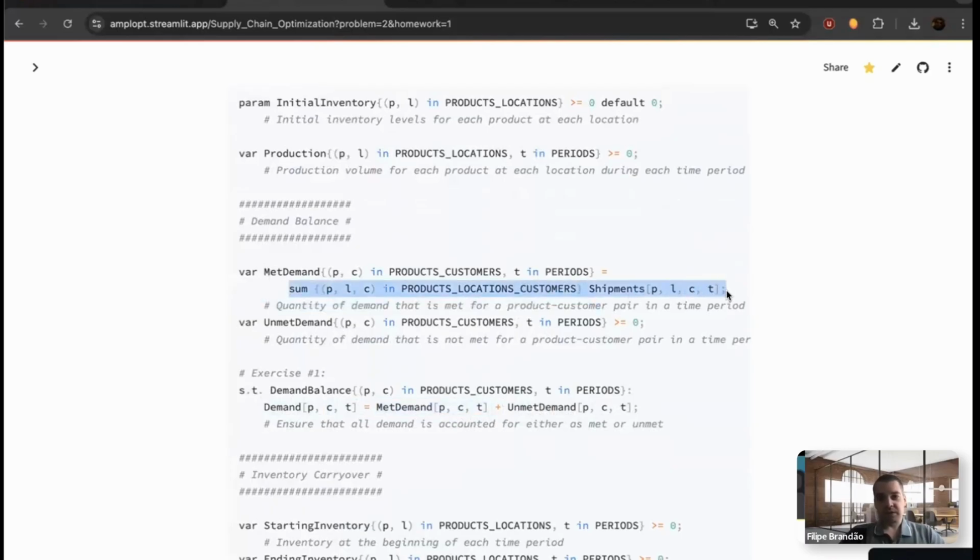So the sum across all locations that can ship products to each customer, we are summing the shipments. So that's what becomes net demand. And net demand is exactly the same as it was before. And this is in demand balance.